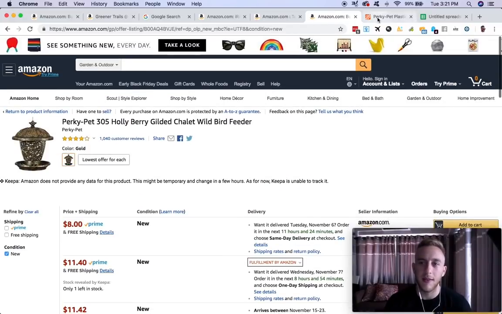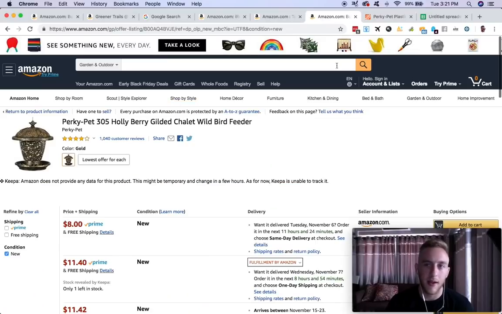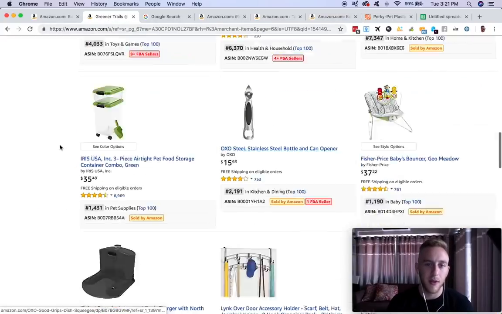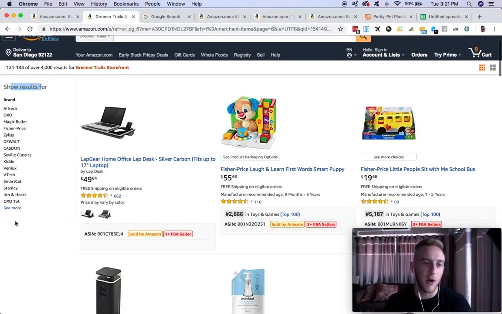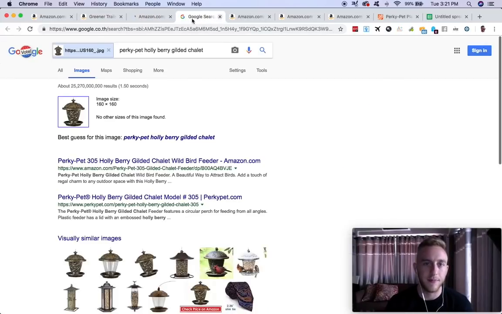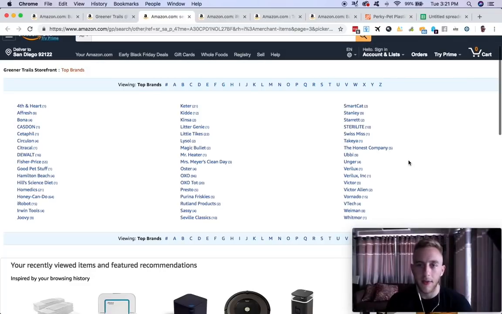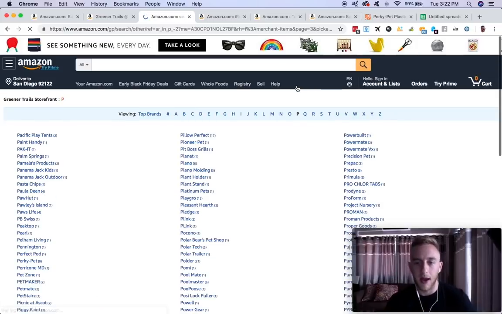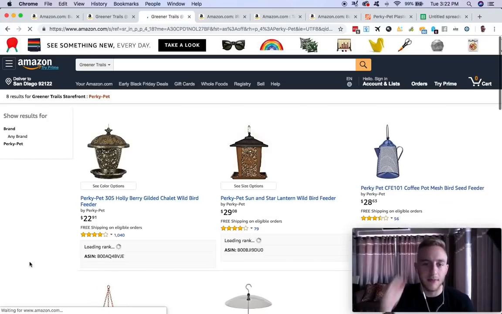Now we know that this brand is available at Home Depot. Now we can go back here into the seller store, and we can look at all the other items that are Perky Pet, right? So let's go back here, and if we go over here on the left hand side, it says show results for the brand, and then you can go to see more, open that up, and then under P, find Perky Pet. Looks like they've got 8 items here.